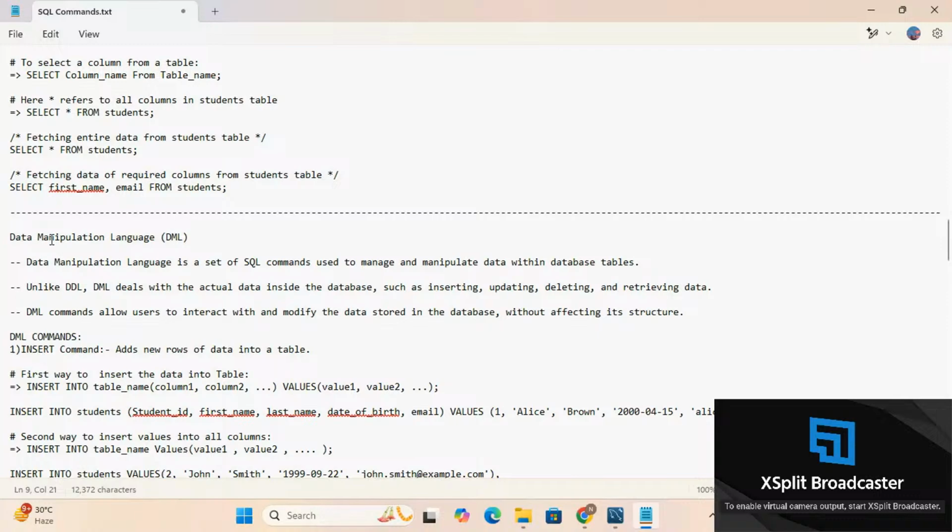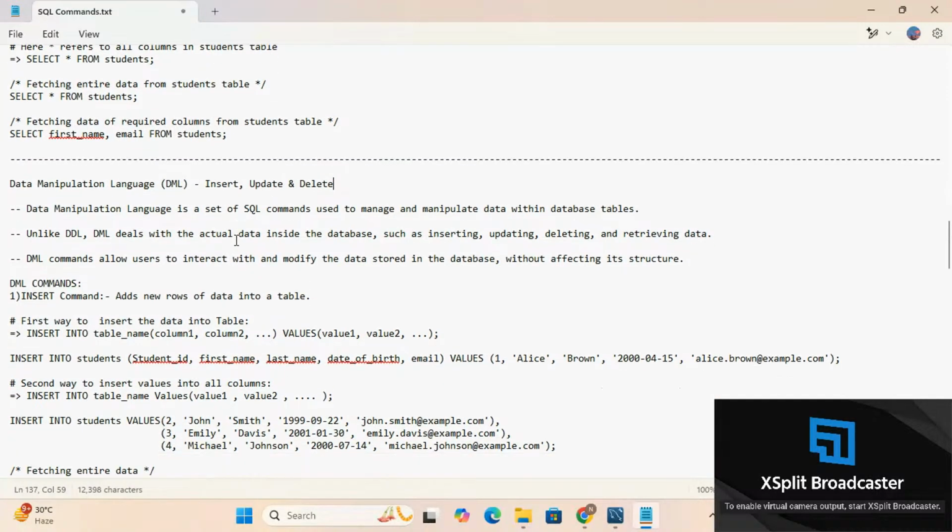So we are going to manipulate the data. We are going to manipulate the data which is present inside a table. So the commands that we have under this DML language are insert, update, and delete. These are the three commands that we have under DML. Let us start understanding these three commands under DML.